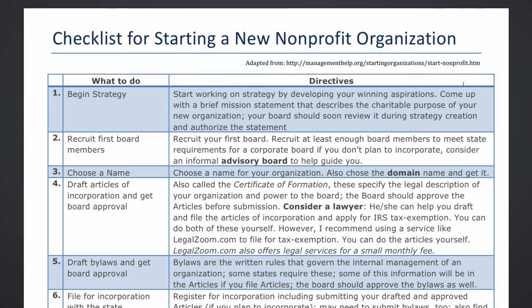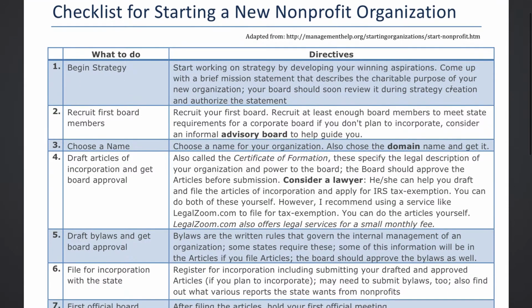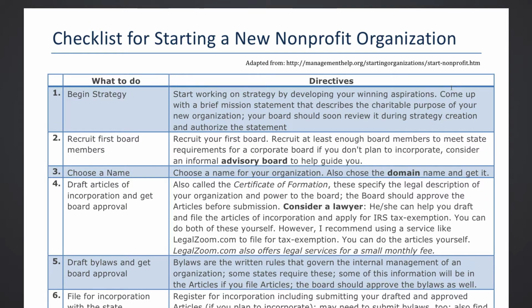In this lesson, we're going to go through this checklist that I created to help you be able to start a new nonprofit organization. This checklist is adapted from Management Help. I've made significant changes to it, but the link for the original can be found there. I've added several stages to it, but this is basically the stages that I went through starting a nonprofit.